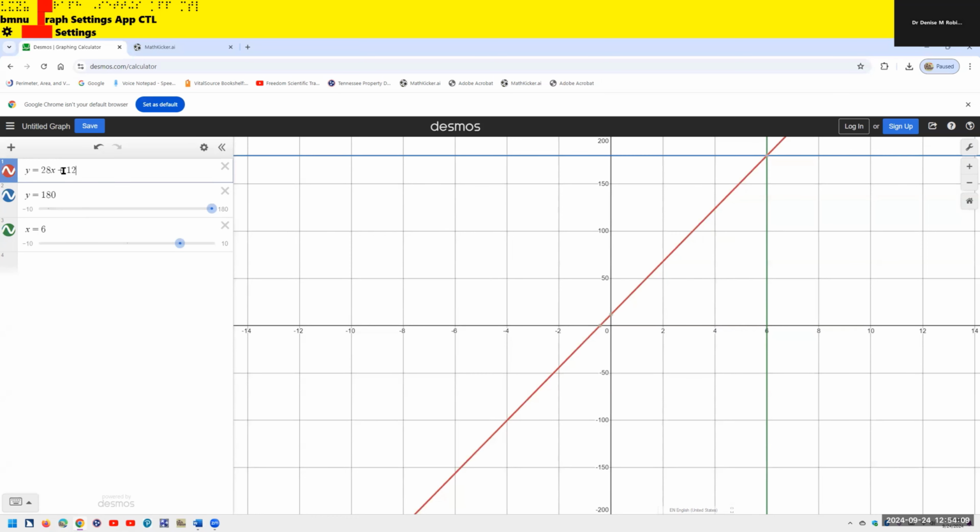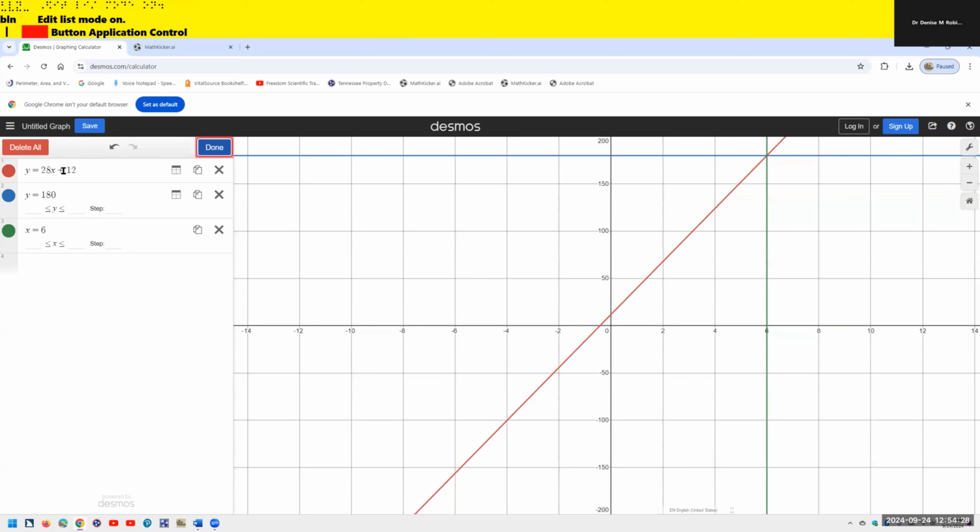Control Alt E. Alt Control E. Expression list region. Expression 1. I'm going to hush him up. Yep, he's just going to read my expression 1, y equals 28x plus 12. I need a shift tab to my settings. Expression bar toolbar. Hide expression list button to edit expression list button to activate. Press enter. Space. Done button to activate. Press enter. Edit list. So the done button is when you've actually finished all of this.